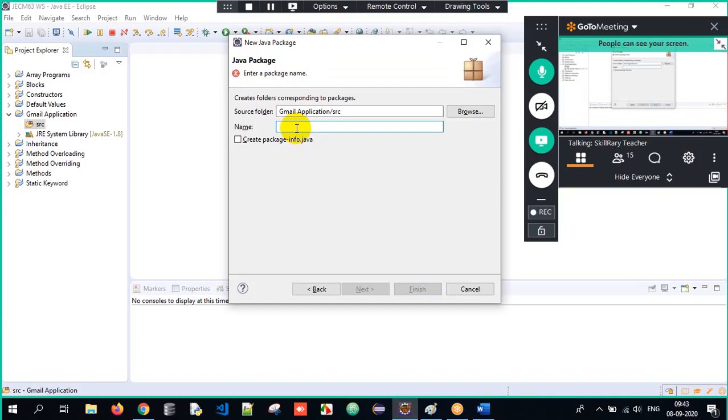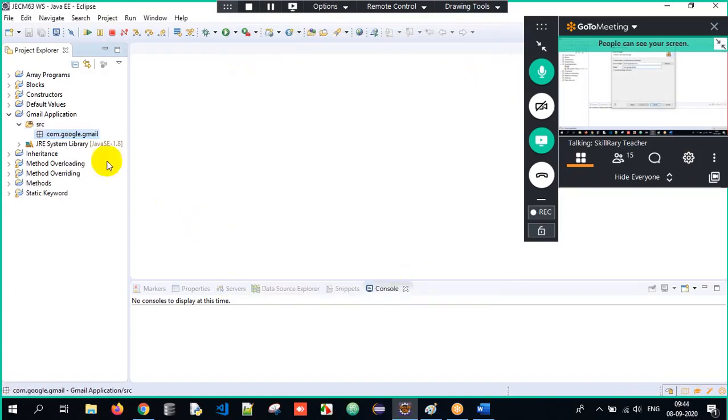So I'll take www.gmail.com. The domain name is com dot. What is the company name? Google dot. What is the application name I'm working with? Gmail. So com dot google dot gmail. I create a package structure: domain name, company name, application name. See, I created com dot google dot gmail.